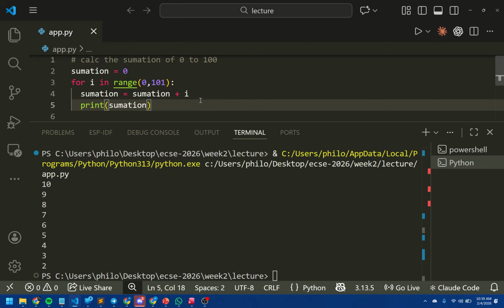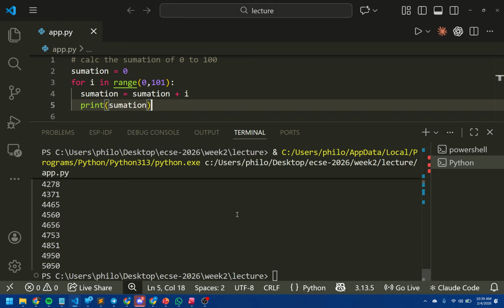Oh wait, it printed everything. Okay, I actually didn't want it to print everything. But we see why it printed everything. It printed the whole summation going straight up. So every time it calculated an element in the summation, it printed it. So I need to take it out. So I can just do this. Just backspace.